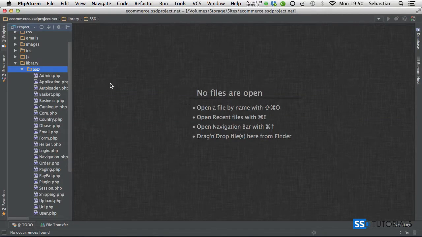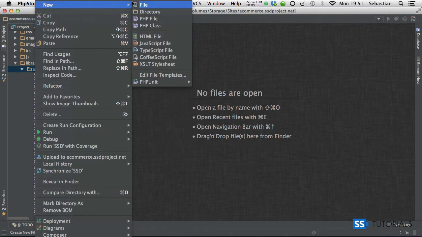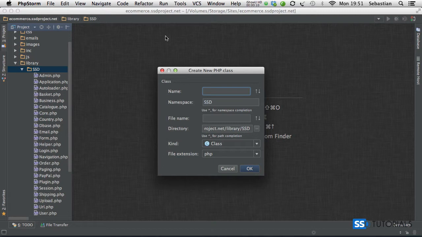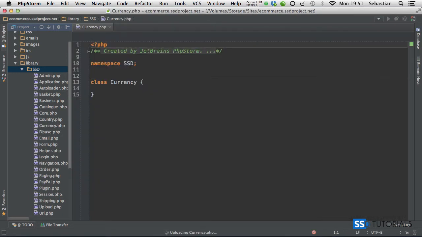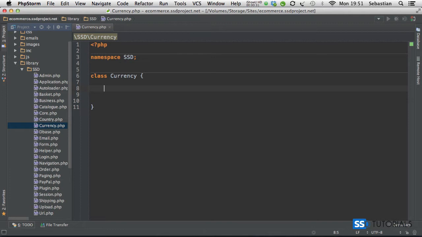We are now going to create a new class file inside of the SSD folder. So right click, I'm going to create new and PHP class. You simply create a new PHP file and call it currency. Because I'm using PHPStorm, it's automatically adding the starting PHP tag. It recognizes what namespace the file belongs to, and obviously starts the file with the class definition.